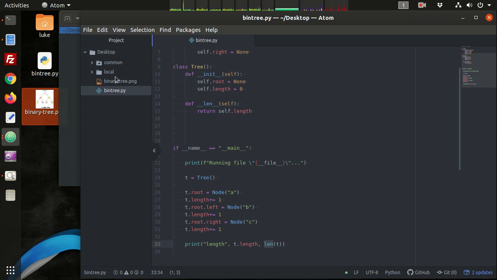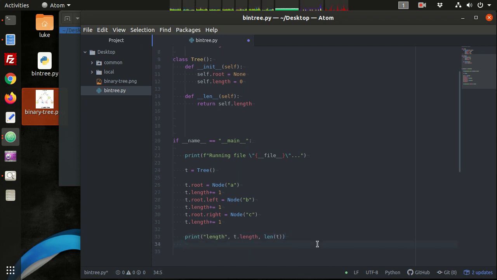Right? So we'll print that out, and we can also print out t.root.value, t.root.left.value, and then t.root.right.value. And we could even go one more, t.root.left.left.value.